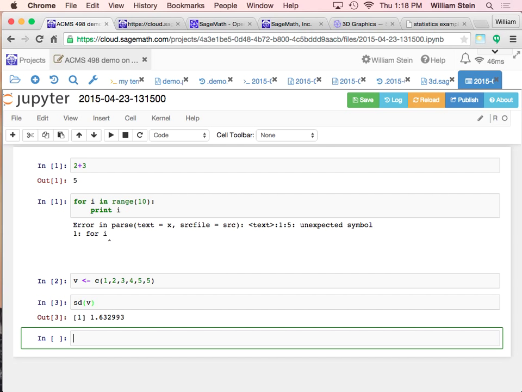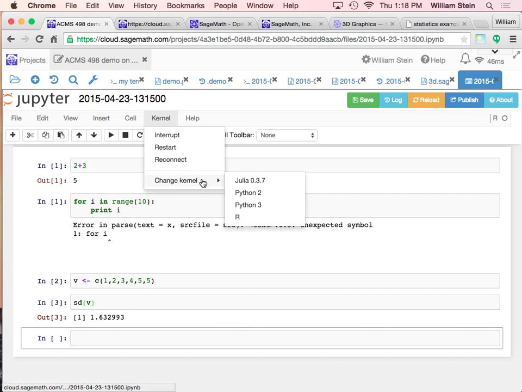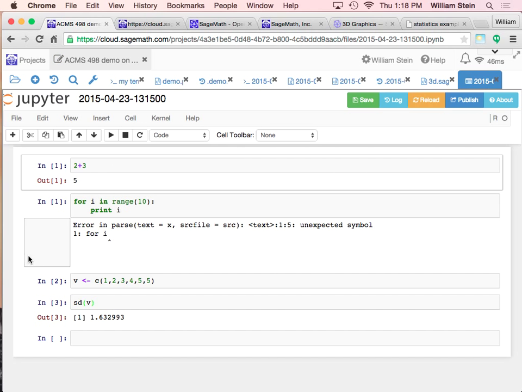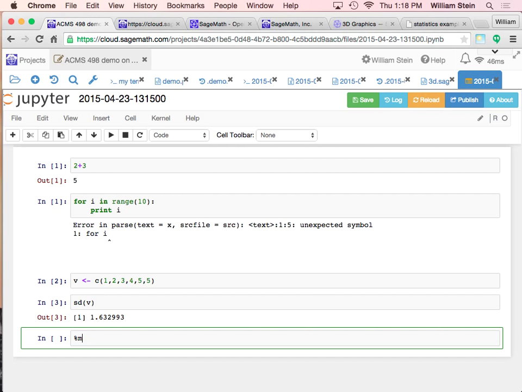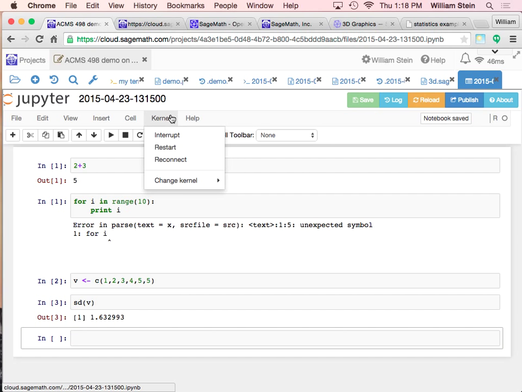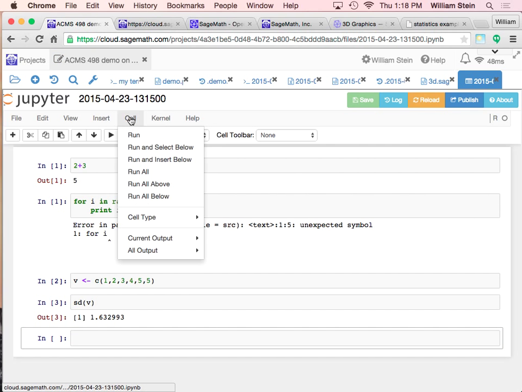And there's a lot of kernels. These are the ones that are supported in SageMathCloud, but a lot of people use IPython outside of SageMathCloud. And it also has different types of cells, like a Markdown cell.